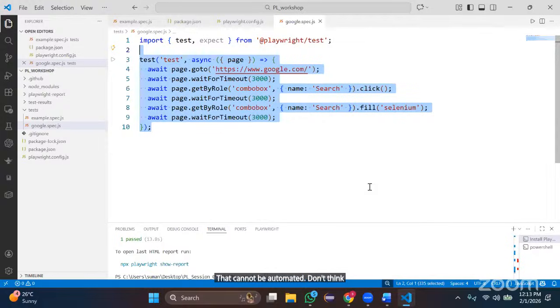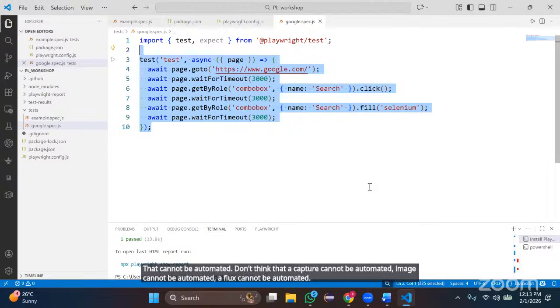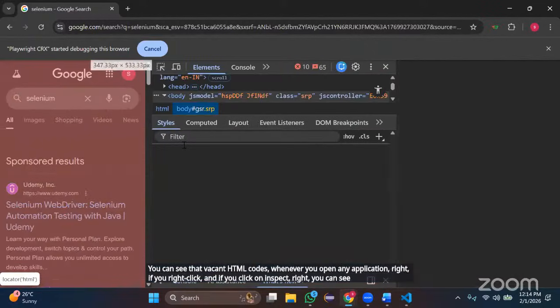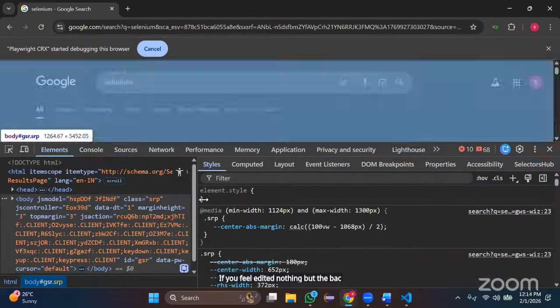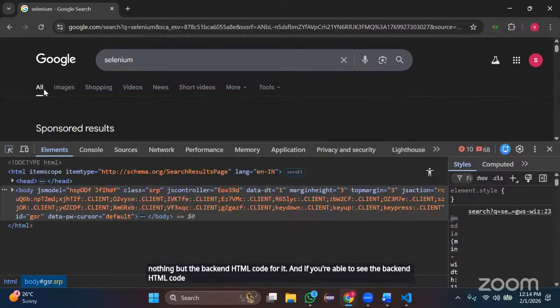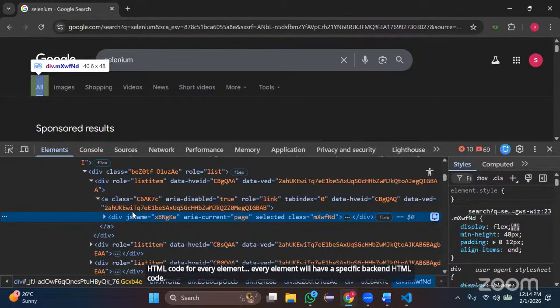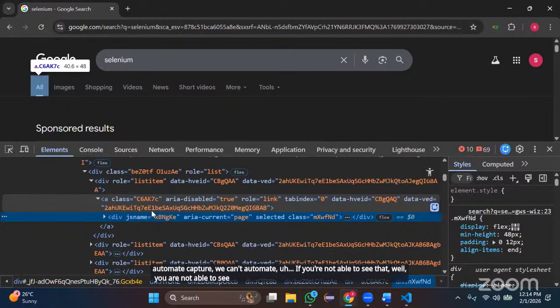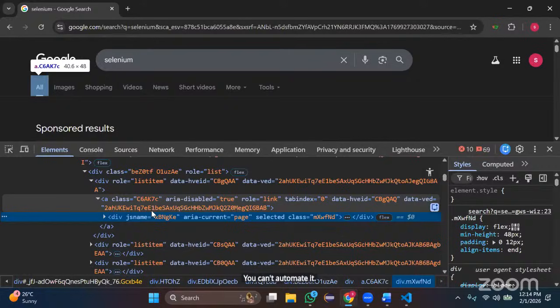Don't think that captcha cannot be automated, or image, or flux cannot be automated. It is very simple. Every element that you see on your application has backend HTML code. Whenever you open any application, if you right click and click on inspect, you can see the backend HTML code for it. Every element will have specific backend HTML code. If you are not able to see it in the backend, it cannot be automated, because your automation tool completely depends upon the backend HTML code of that web page. So that is one blind rule. Don't say that we can't automate image, captcha, or OTP. If you are not able to see it in the backend HTML code, you can't automate it. Is this part clear, Rahul?